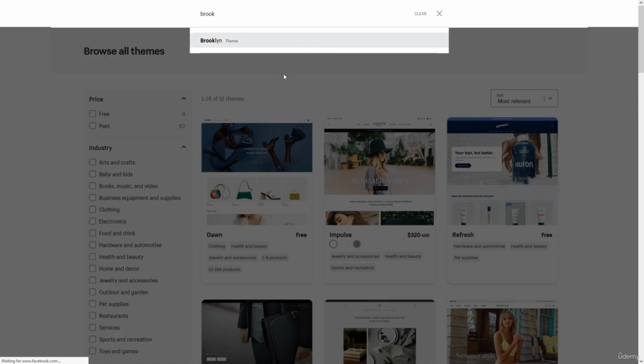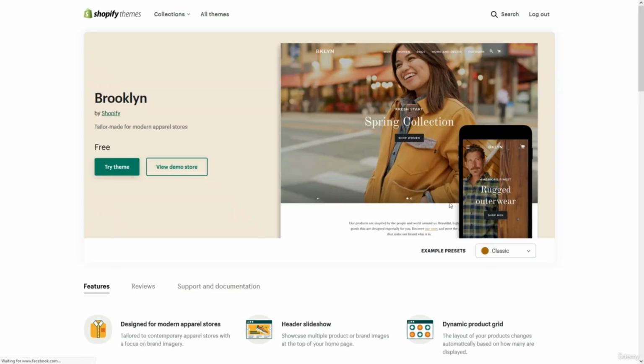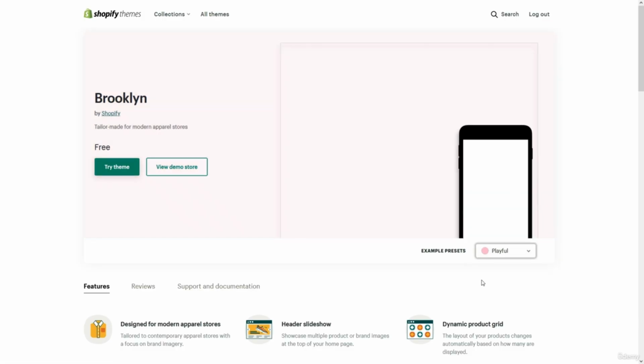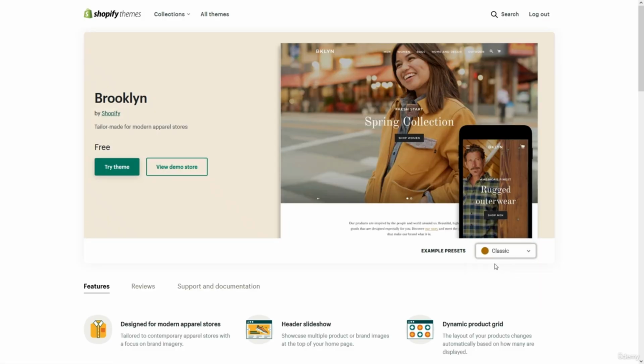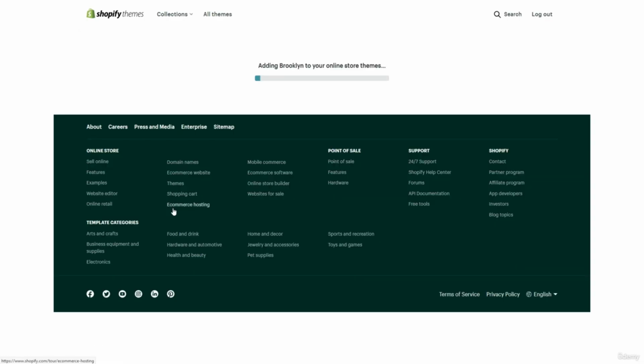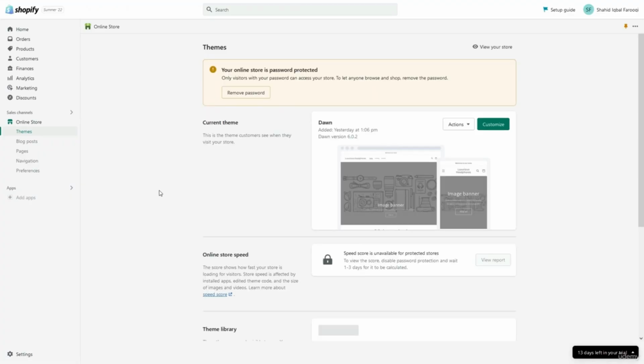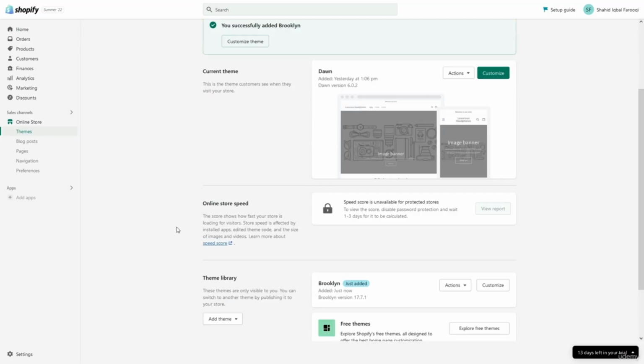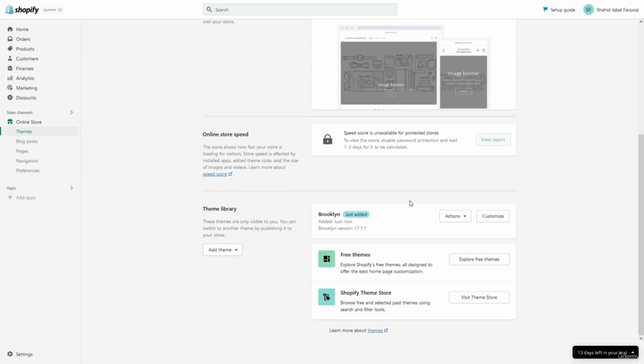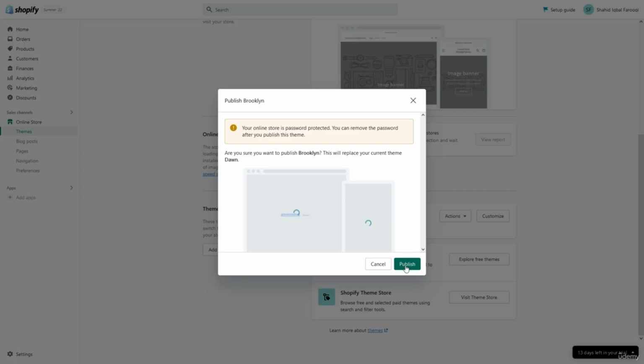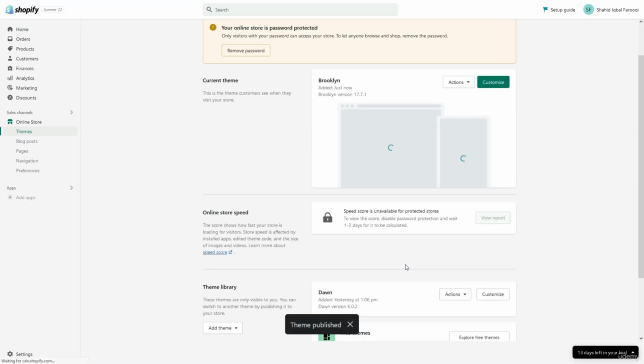They have several variations for each theme. You can view different styles and select the one you like most. I'm going to stick with the classic style right now. Then I'm going to click on Try Theme. And then once the theme has been added, we can see it right here. And in order to actually change from the default theme to the new one we have just added, we need to click on Action and then click on Publish. Then again, click on Publish. And now our theme will change to the new theme that we have just added.